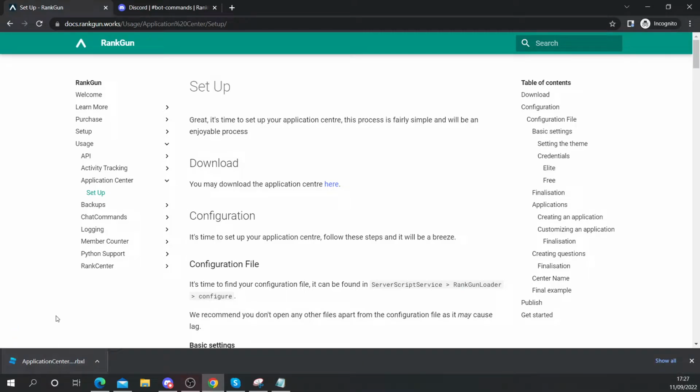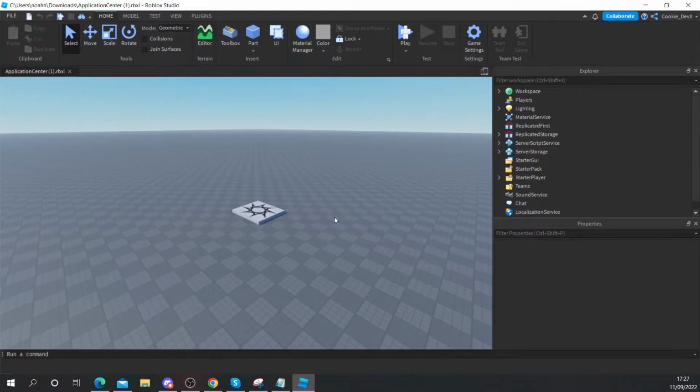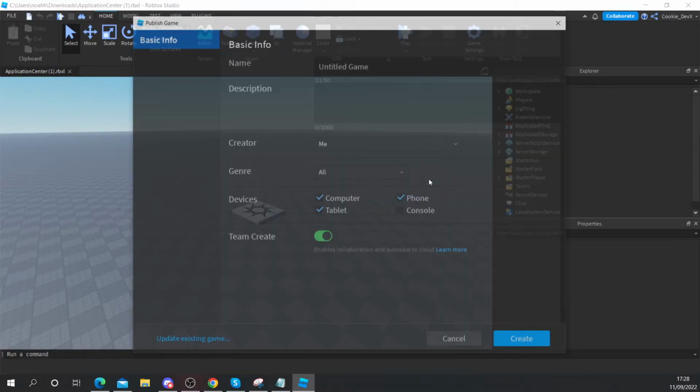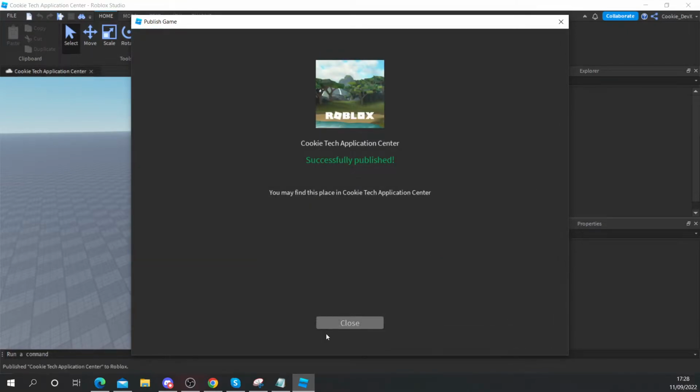And to open our file, we just click on it. Now let's give it some time and it'll open up automatically inside of Roblox Studio. Okay, so it just opened inside of Roblox Studio, and as you can see, it's just a blank workspace. To actually configure our center to work, we need to publish it. So you can use Alt-P, and then I'm just going to call this the Cookie Tech Application Center. Then I'm going to create it, and then we can go from there. Let's just give it a couple of seconds, and then let's close it.